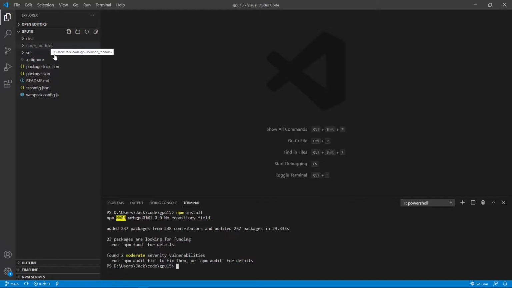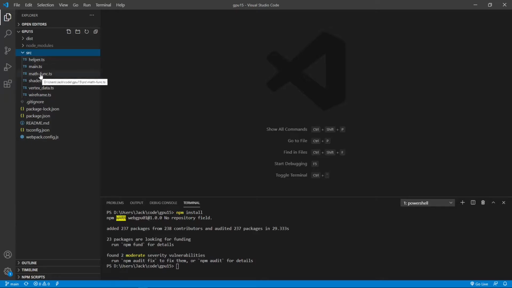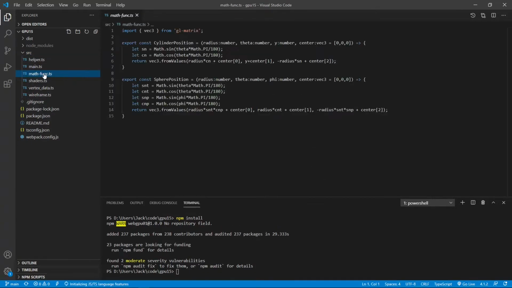In this example, we can reuse the common TypeScript file called wireframe.ts that we used in the last video. Now, from the src folder, open the mathfunc.ts file. This file contains math functions used to generate different wireframes.